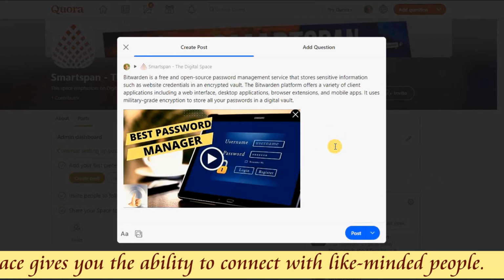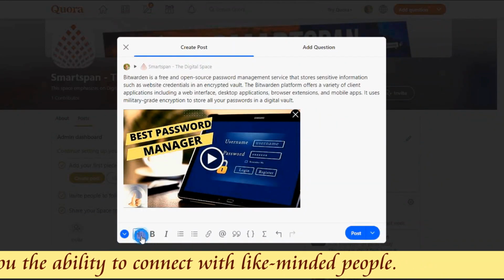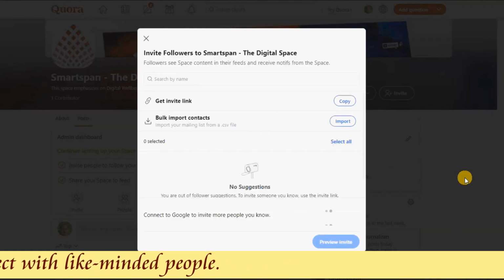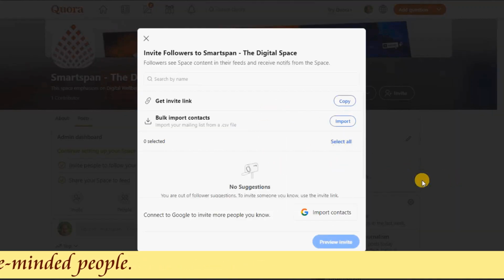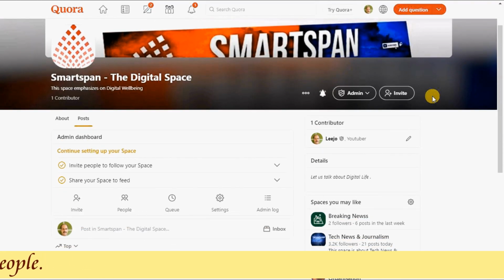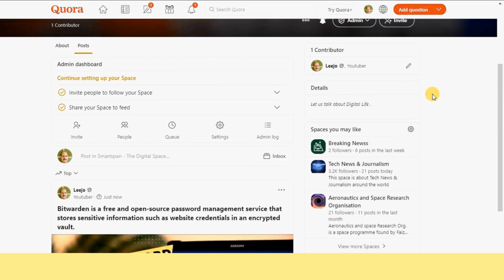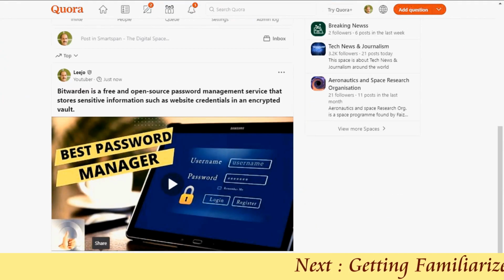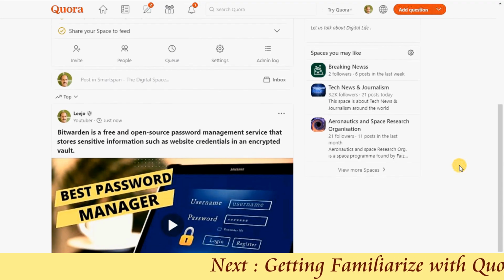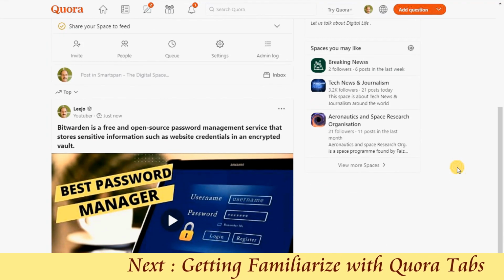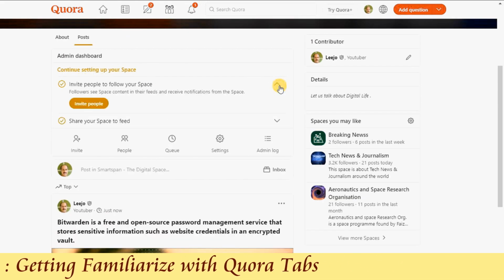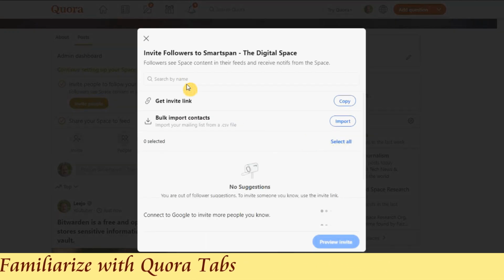Now, let us create our first post in the space. You can beautify your post with the various options provided. Now, I am done with posting the article. We can invite people to follow our space.